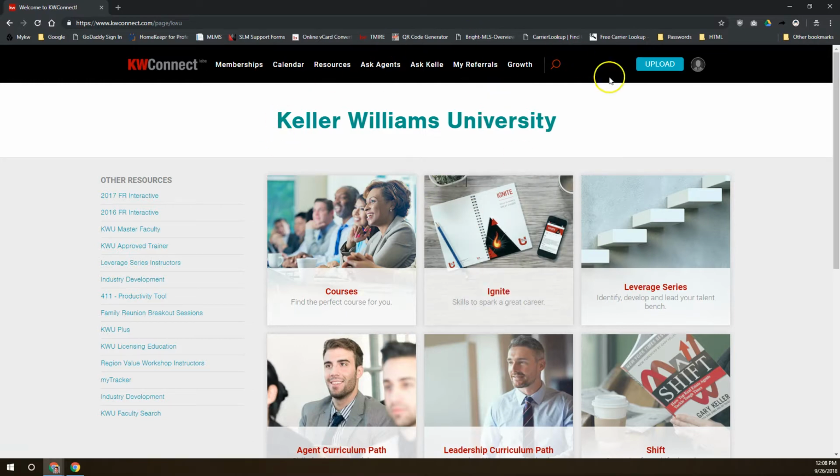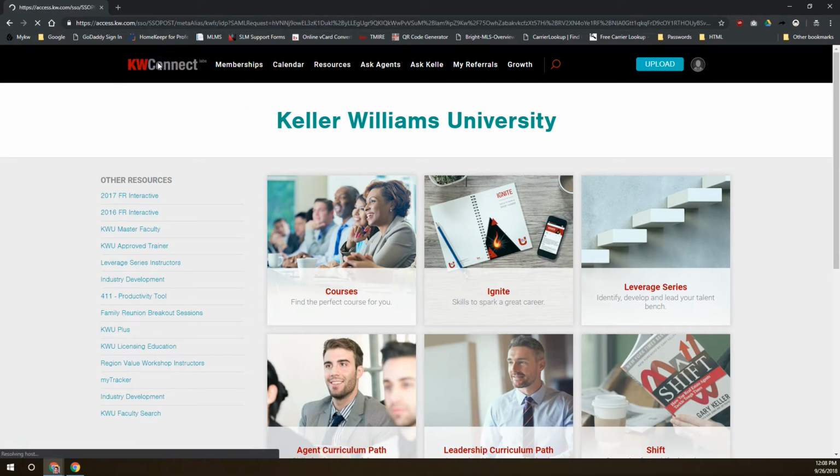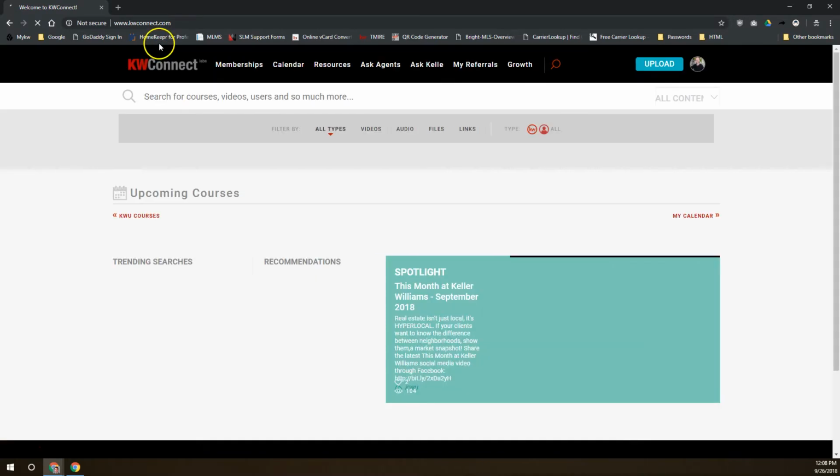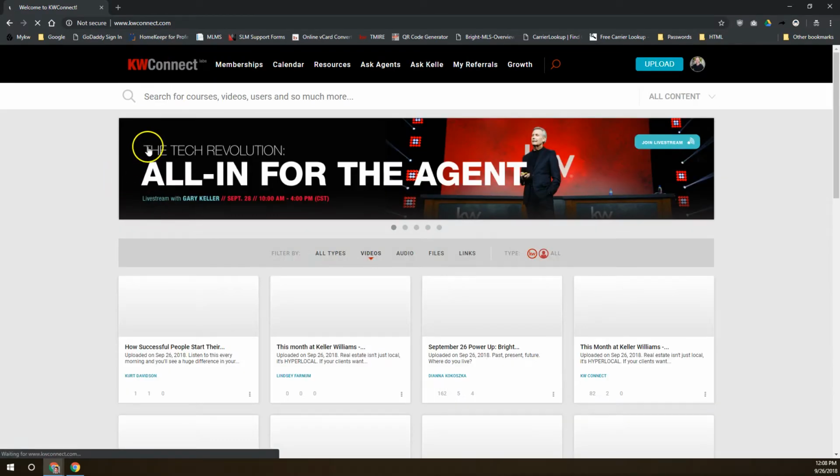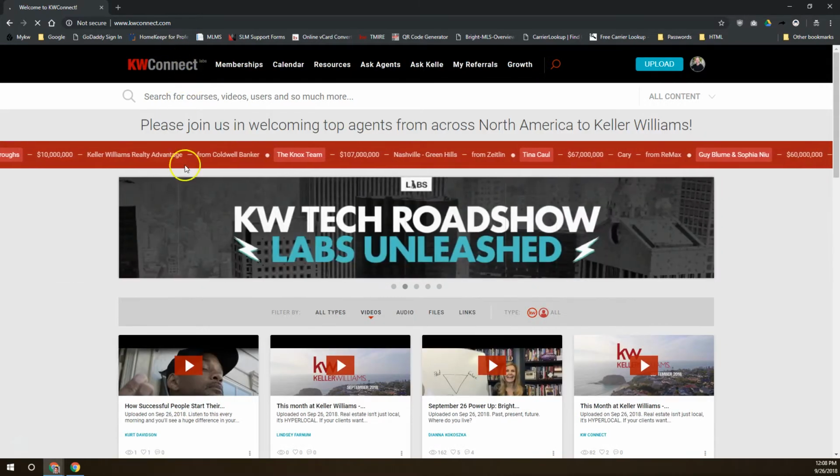It looks like you might be not logged in. It'll show you this login button here. But if we click up here on the KWConnect logo, that's going to take us to the home page. We were on the KWU page, which we're going to go over later, but we're going to start here on the home page instead. Anytime you click on that KWConnect logo, this is where it's going to take you.